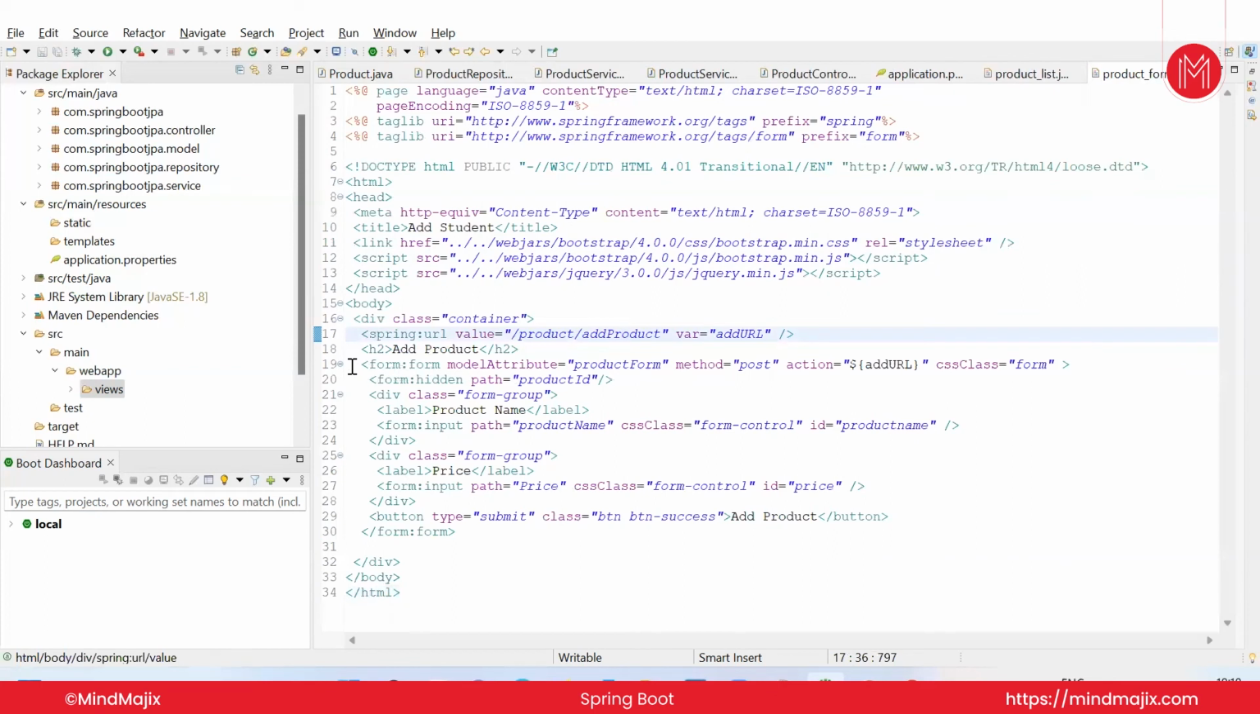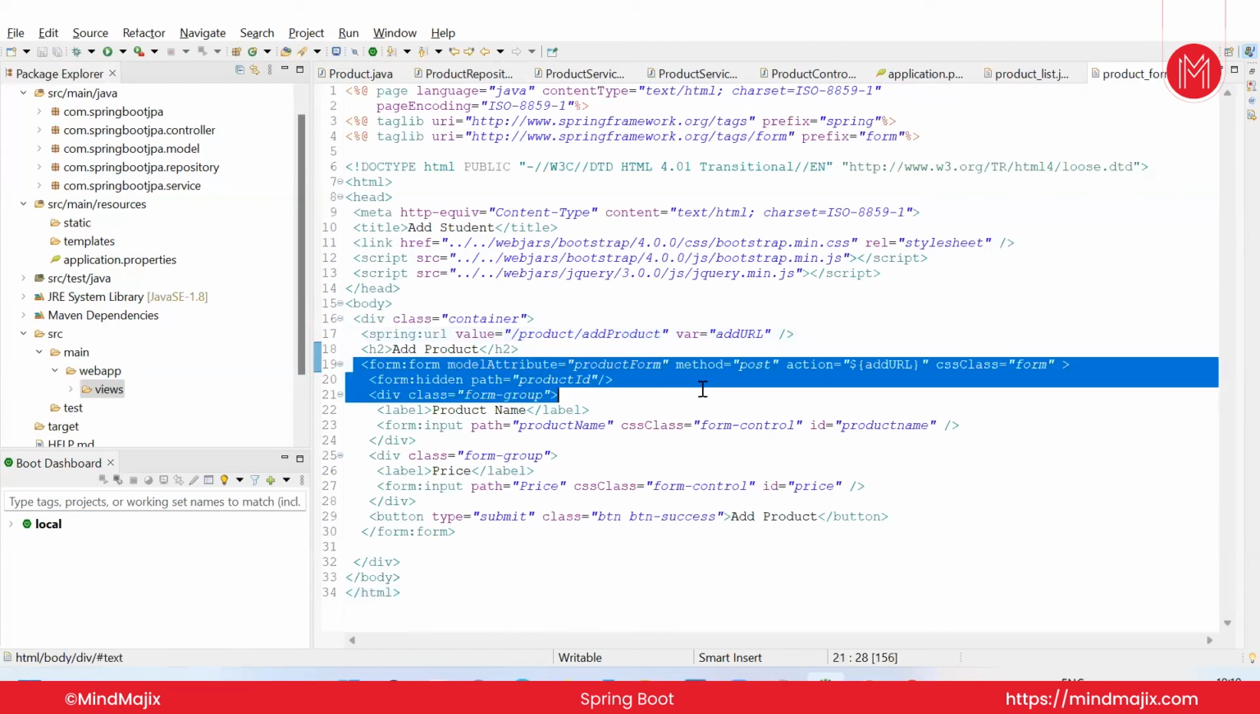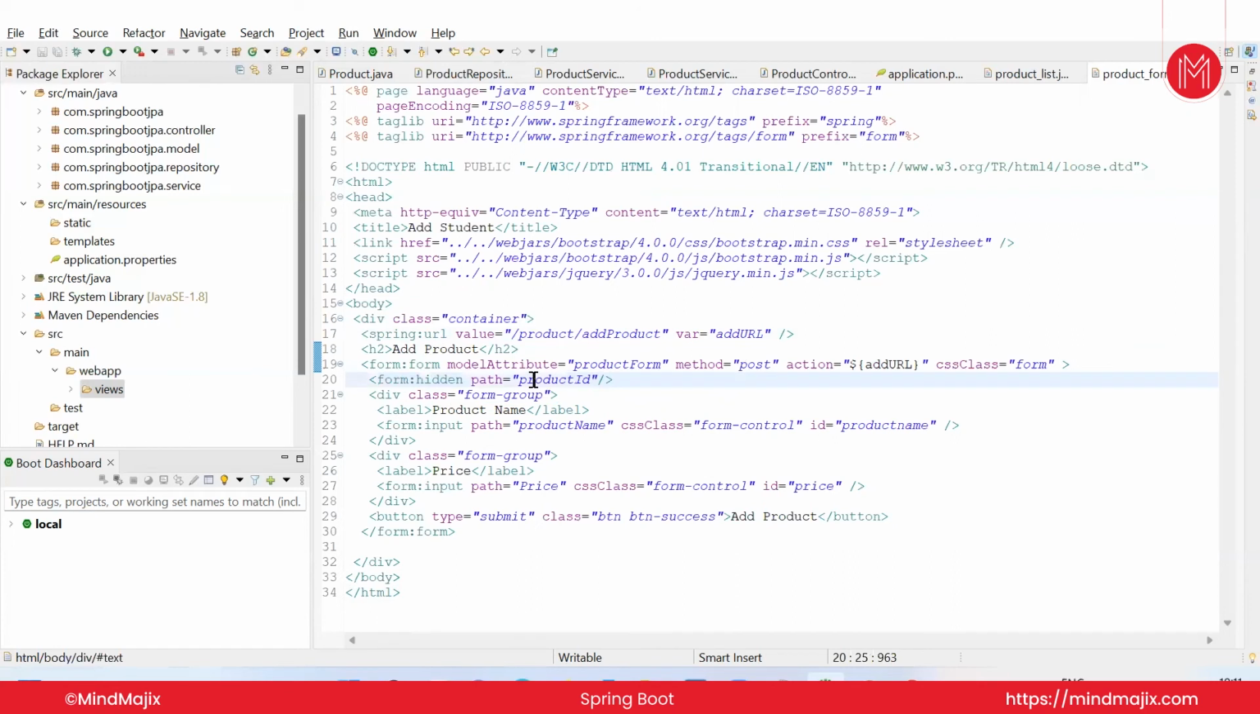As I already told you, the required form for us is the model attribute productForm. So method equal post, action is addProduct. Here, from the edit point of view or insert point of view, it's going to display the path productId, and one more path productName, and one more path productPrice.